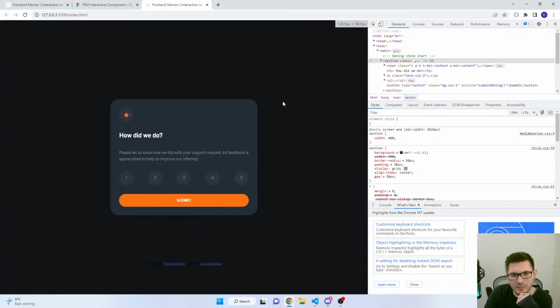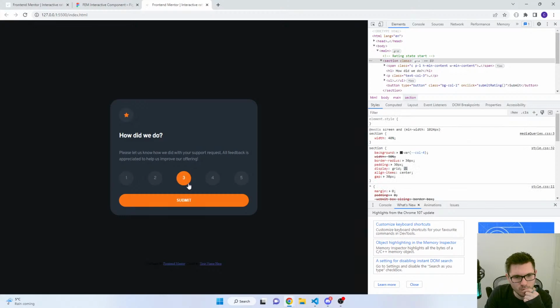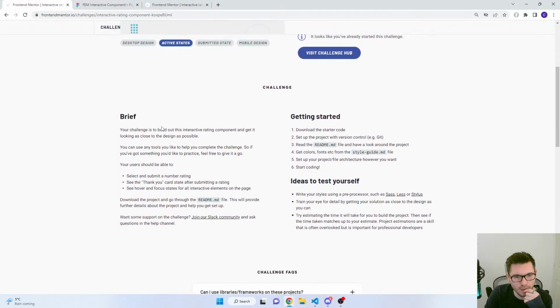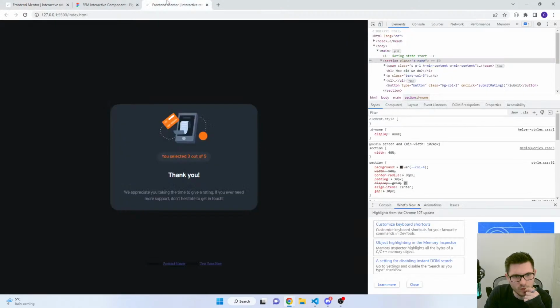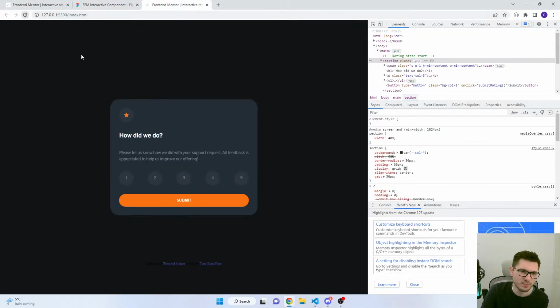Let's just get off this. Yeah. All the active stuff works nicely. That doesn't change. That's got hover. That's got hover. Submit. 2 out of 5. It would be nice to have a back button though, somehow. But I don't think there was any mention of a back button. So yeah, it works as intended.